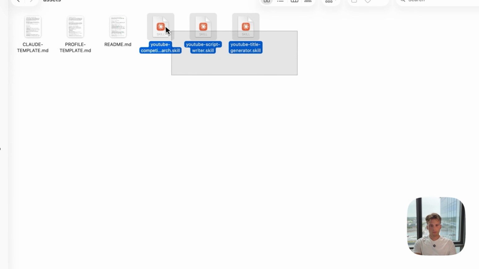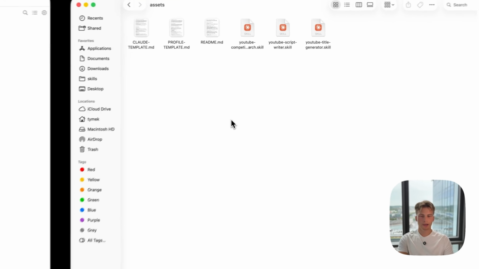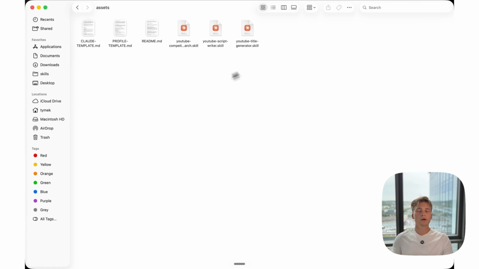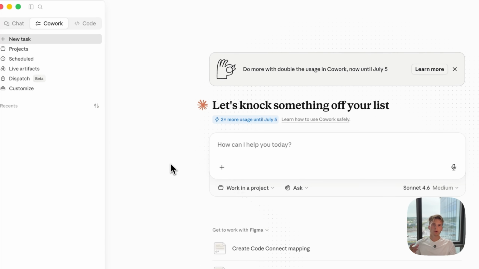And then we have obviously all of these 3 skill files. I'm not going to show you exactly the content of them. You can just download it and use it in your own workspace. All right, so when you have this folder, you downloaded it from the second link in the description, all you have to do now is go to Claude Cowork. So let me do this now and show you how you can create this workspace for yourself.